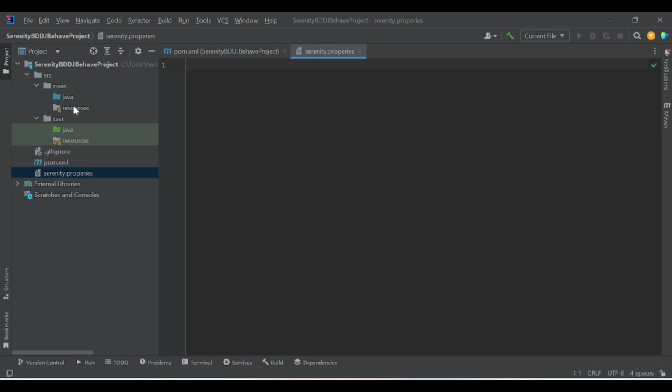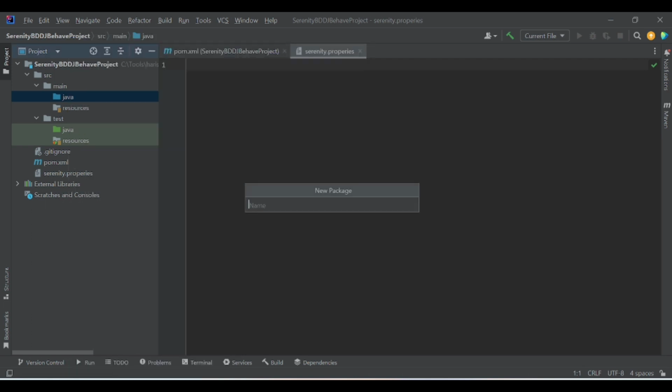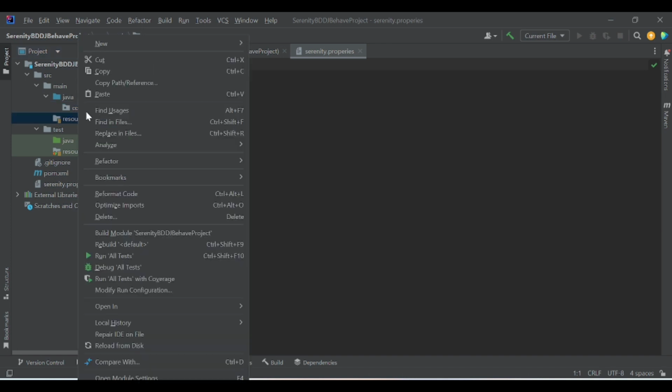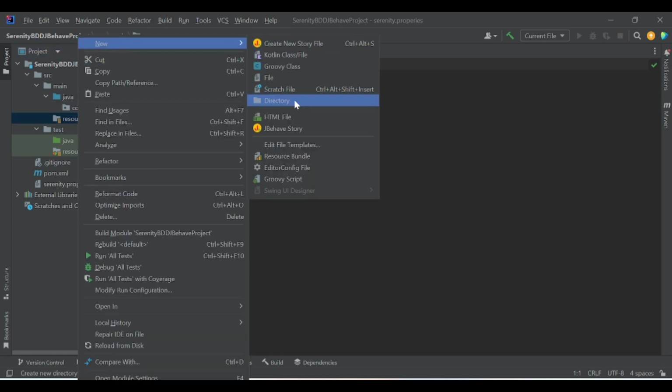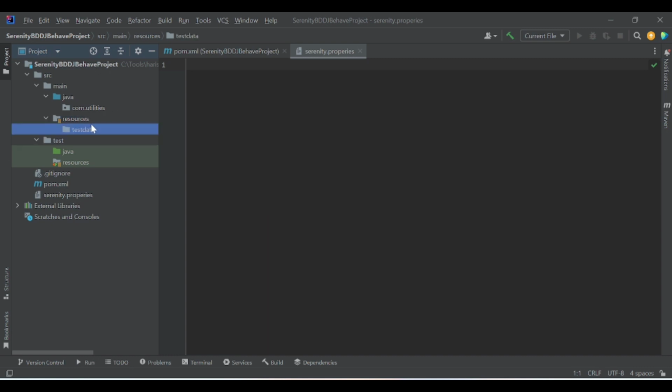In the main folder, we will create other folders where we can add our files. In Java, you can create one package. You can name it as com.utilities. In resources, you can add directories also. I will add test data as one directory, where we can paste our Excel sheets, XML, JSON, or any third party files to get the data for the test cases.